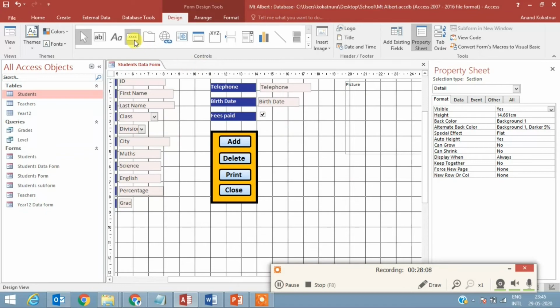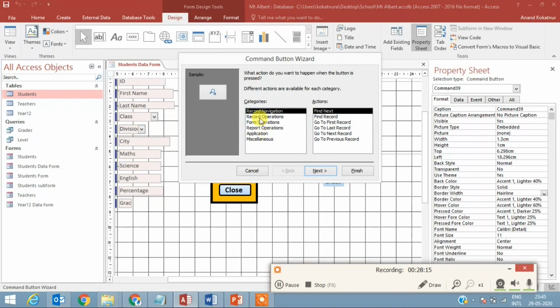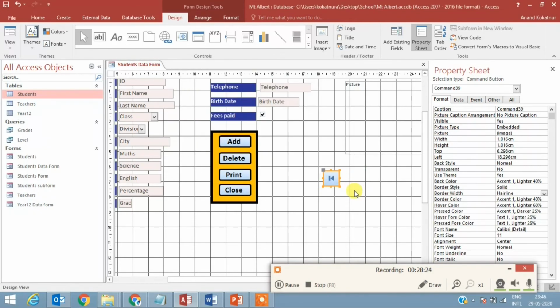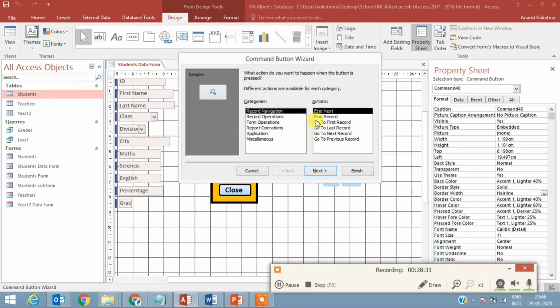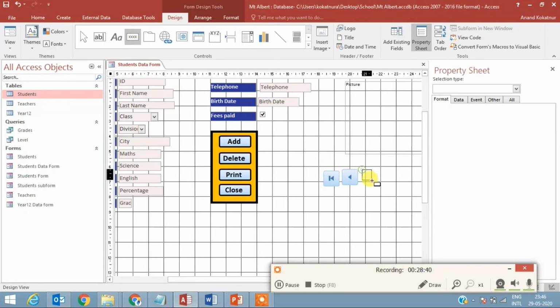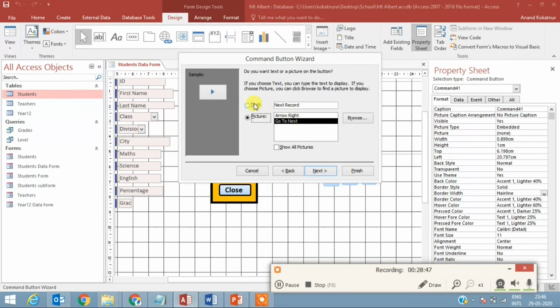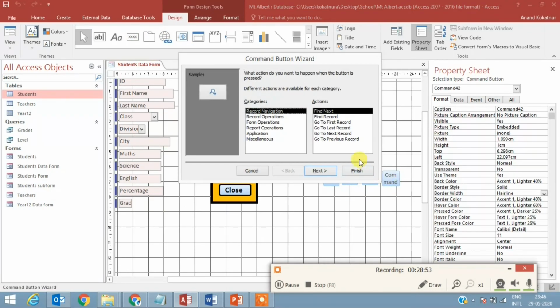So what I'm going to do is, again, I'm using the buttons here. I'll put it below this picture box. Here you got record navigation. So you can go to the first record. This time I'll keep it as a picture. Take another button here. Go to previous record. Go to next record. And then we have another one here, which will go to the last record.